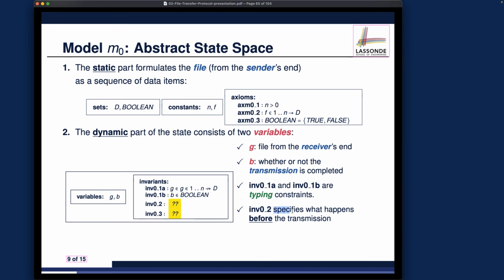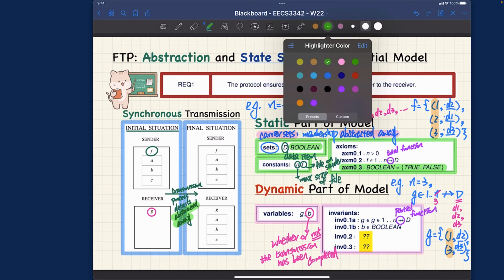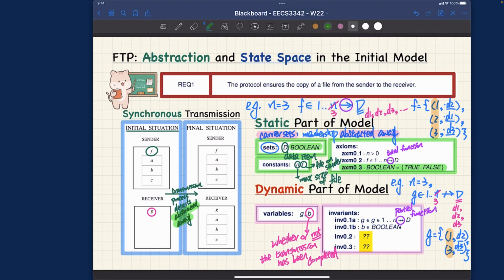02 should specify what happens before the transmission. Basically, invariant 02 is about the initial situation. Let me just highlight it, and I'll give you a chance to pause the video and think about the answer. Let me find a slightly darker green. So we talk about invariant 02, and that one is trying to specify what the initial situation is. As we described before, the sender has a certain file F standing by to be transmitted. However, on the receiver side, we haven't got anything yet.